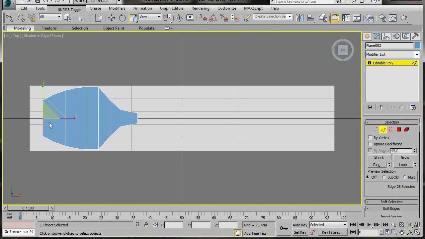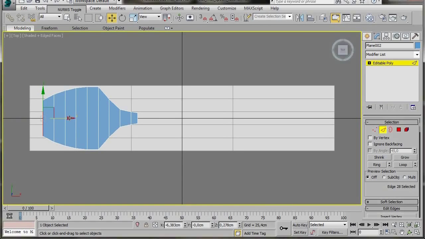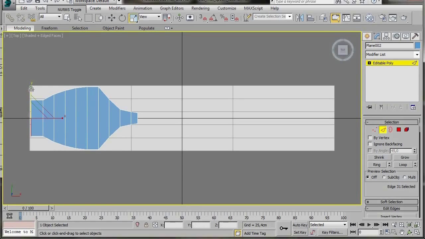Okay, just one more to go. This will be the tip of the spoon. Drag it nearly to the edge, and then you can scale it in. We won't scale it right down. That should be alright there. We'll come back after and we'll fix the tip of the spoon.